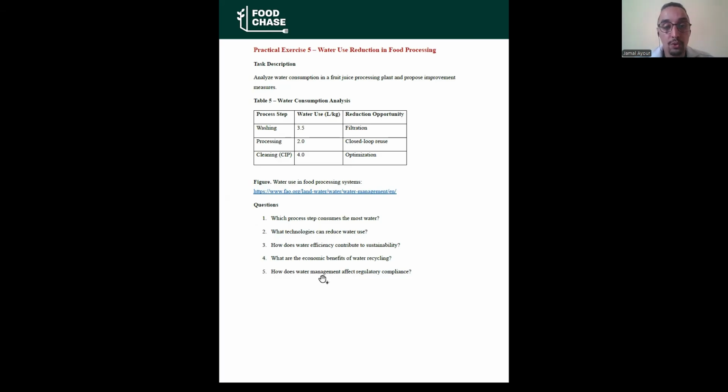How does water efficiency contribute to sustainability? We have more information in the course, such as lower water footprint and reduced environmental impact. You will develop your proper answer using this information and the course. For the fourth question, what are the economic benefits of water recycling? And for the last question, how does water management affect regulatory compliance?